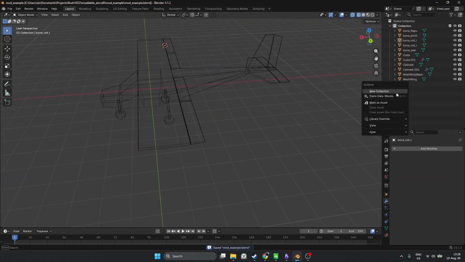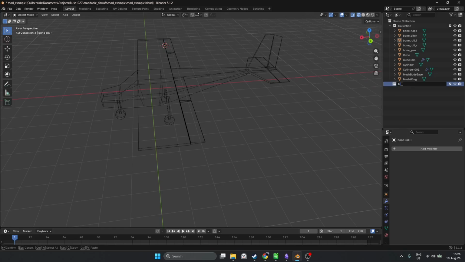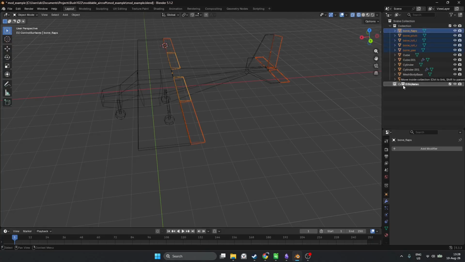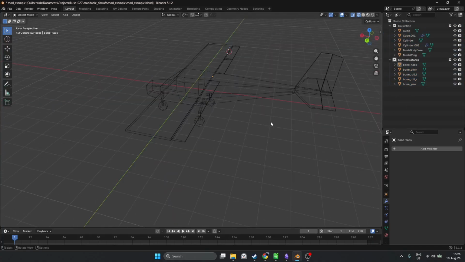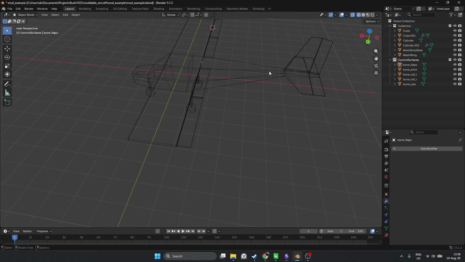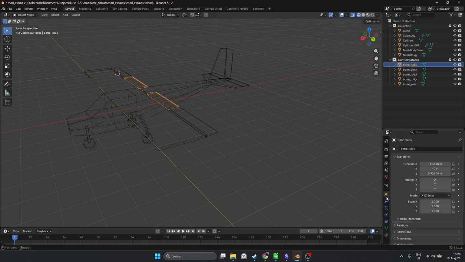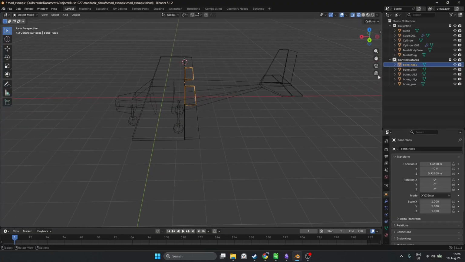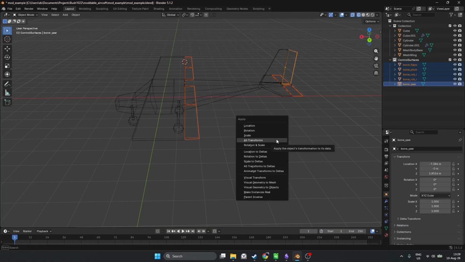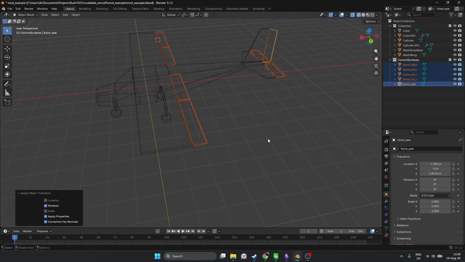And I like to make a collection in Blender. So let's name this control surfaces. And let's just move everything there so the model is nice and tidy. Also, before going forward, something that's very important is applying the rotation. So I'm going to go into the object properties in Blender and check the rotation on all of those. And even without checking it, I can just apply the rotation.